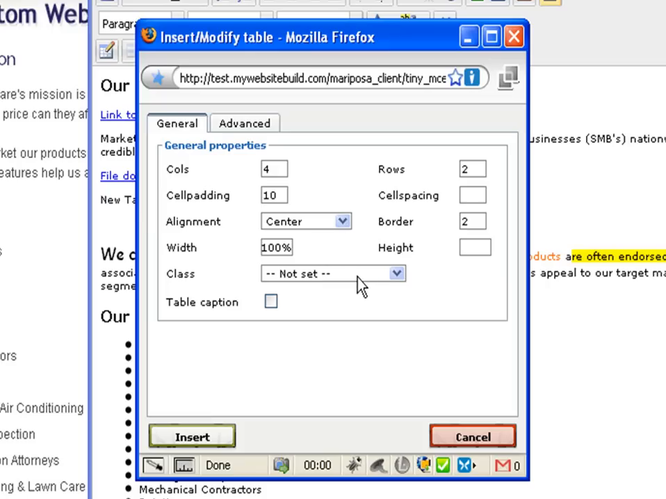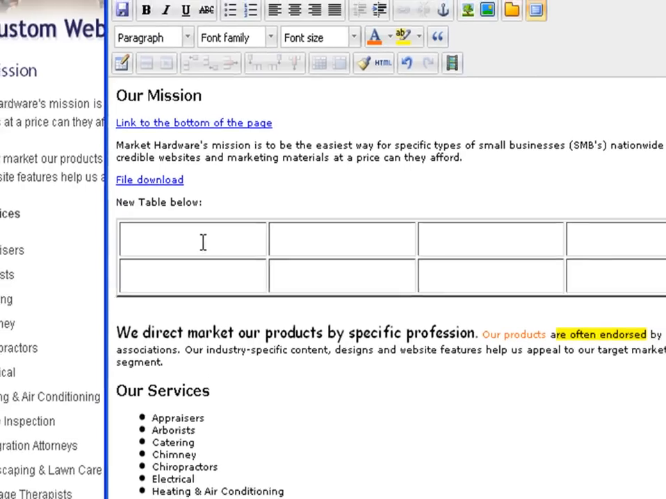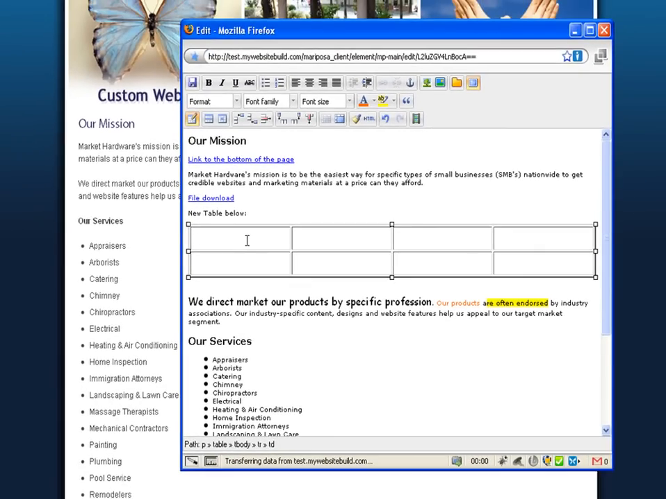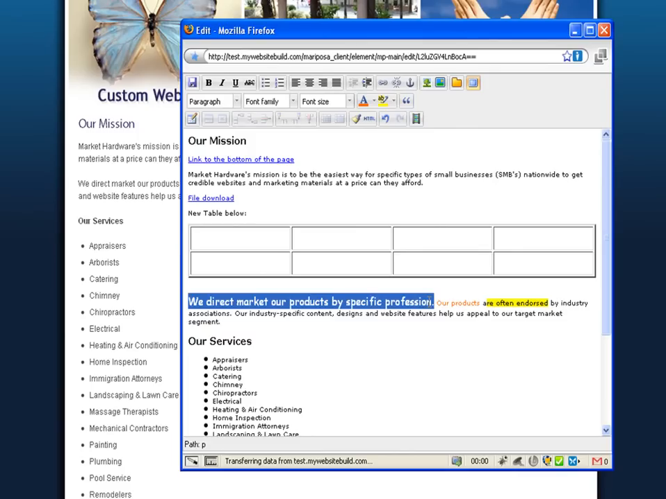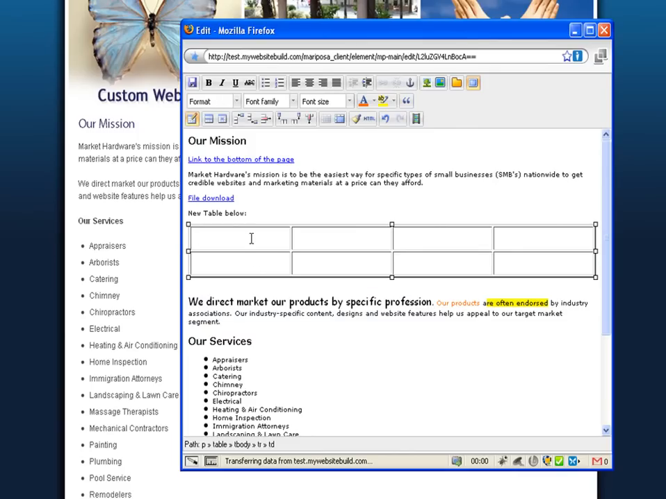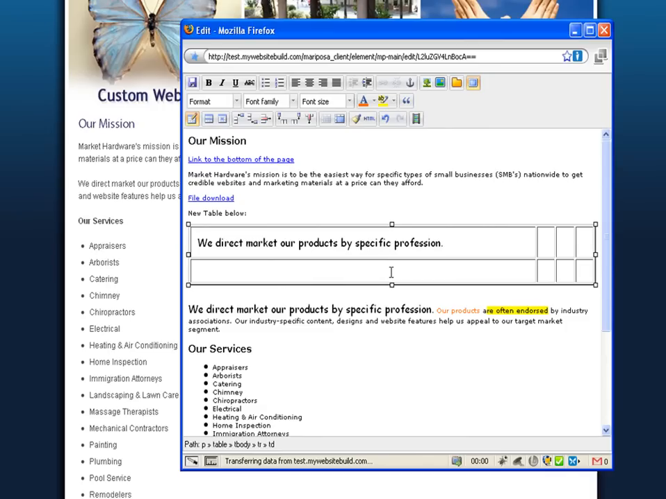Class and table caption are not necessary fields. When you're finished, click Insert. The table has been added immediately within the editor, and you can add pictures and text within these table cells. You can also copy and paste text from the editor and into the table cell. You can hit Ctrl-C to copy and Ctrl-V to paste.